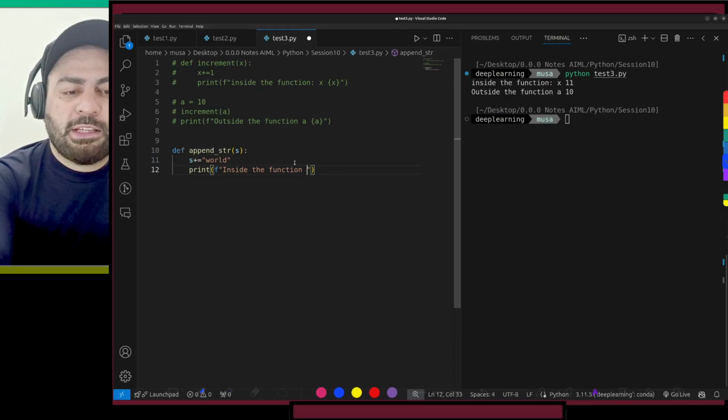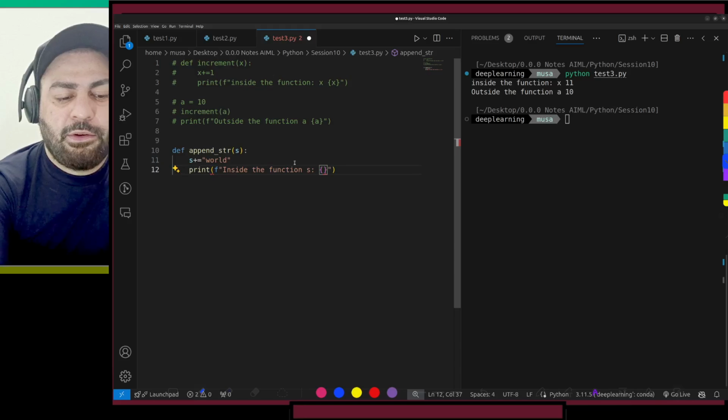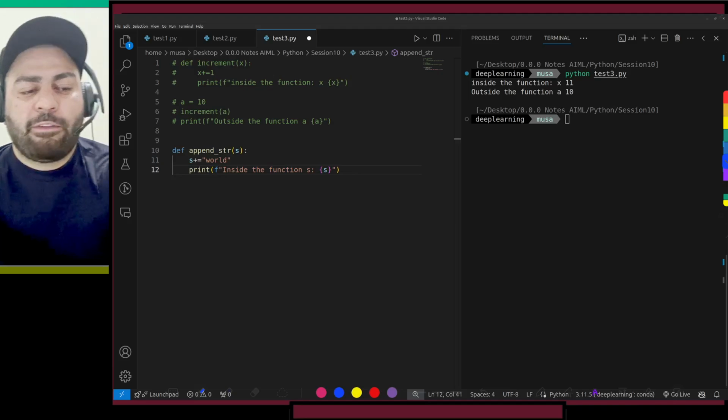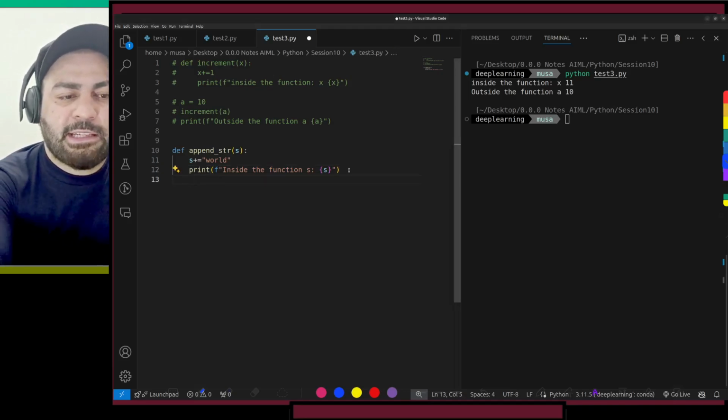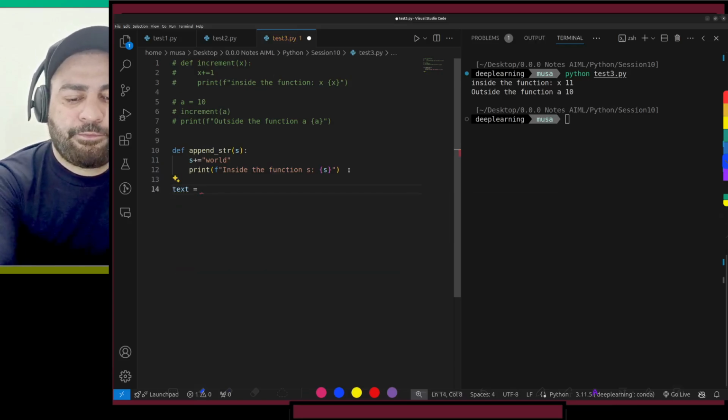Okay, so what is inside the function? S is, so I'll say s, then I'll call this s. This is inside the function. Once I call it, let me now define a string. Let's suppose I have some text which is hello.